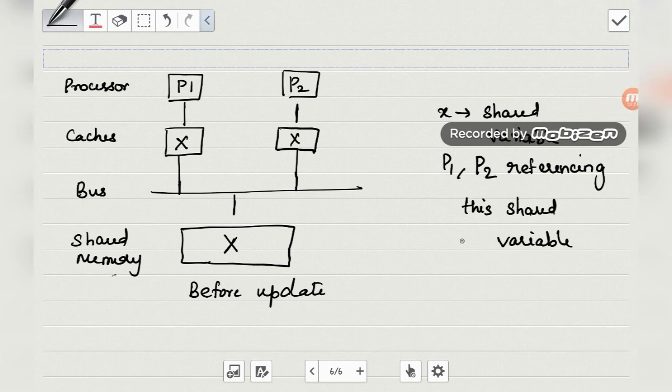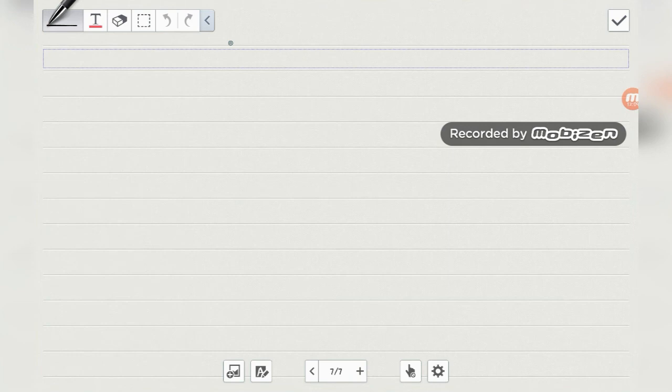So here the data is consistent only. Now let's see the ones which we have seen, write through and everything. So let's see write through. There is P1, P2. Okay, let me first draw this.